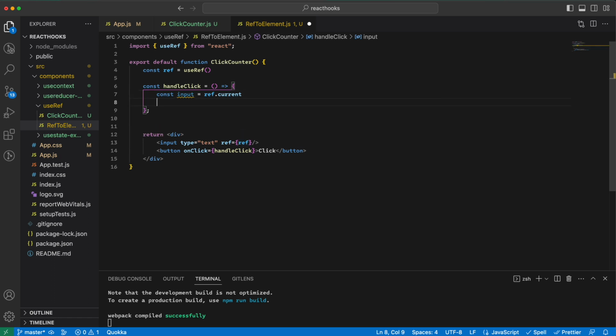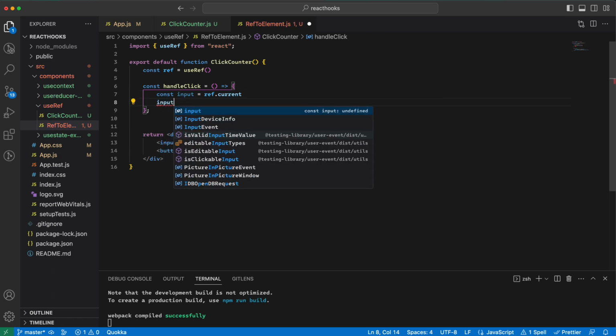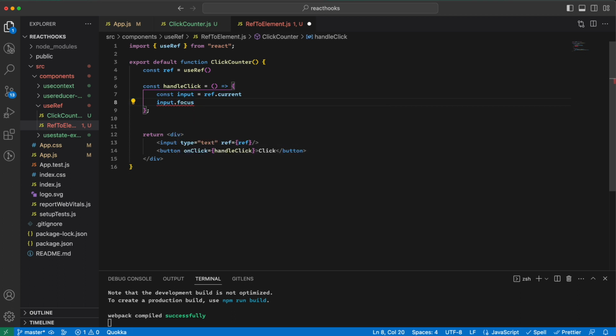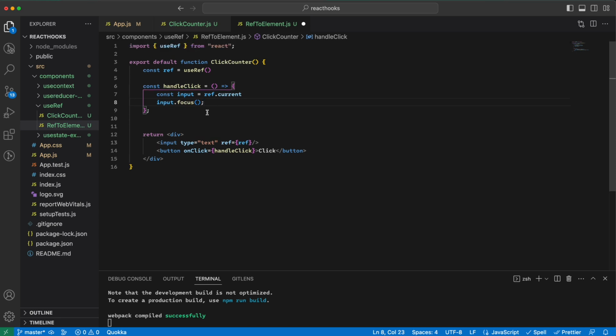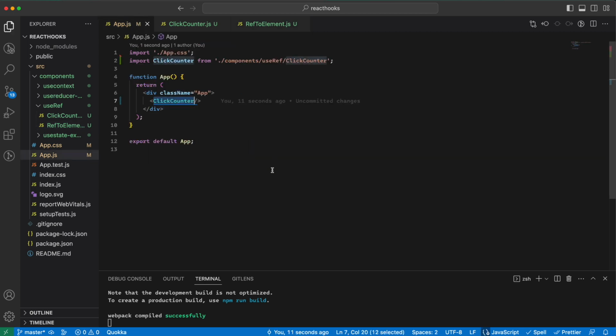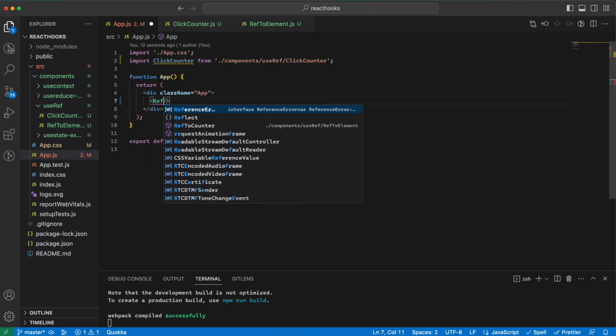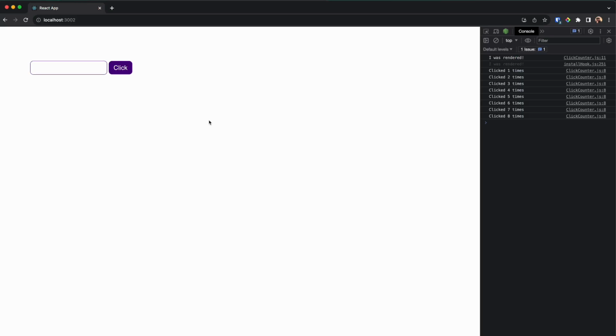Now we can do whatever we want with that input element in the DOM. We can, for example, say focus, which is a JavaScript function to focus on an input, right? With ref2 counter, and go back here and say we need to render that one, ref2 counter, like so. If we go here, refresh, and when I press on the click, the input will be focused.